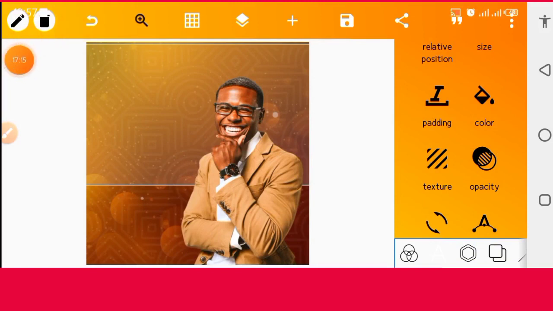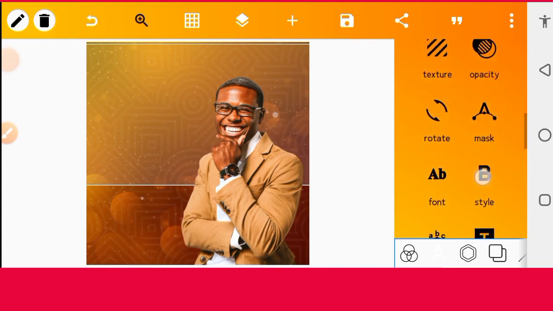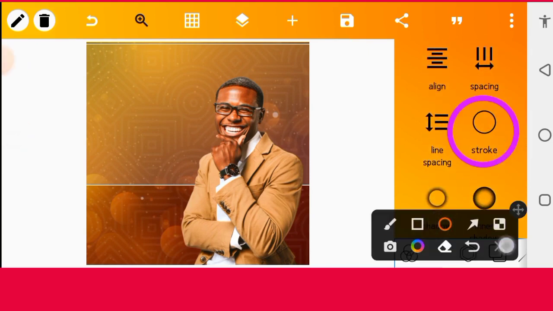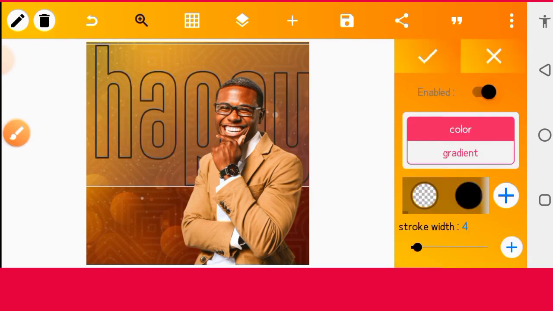So how do we fix this? We go to that same alphabet icon, also scroll down to stroke. Okay, so we are going to add a stroke. So scroll down to stroke, add a stroke, enable the stroke. You can see now the text came back. So now let's add a white color.